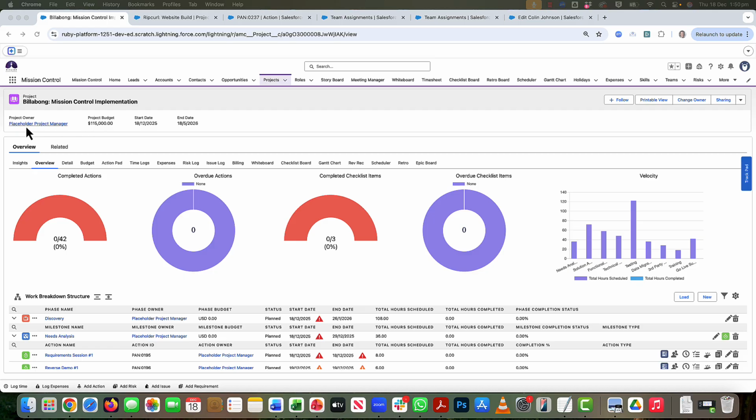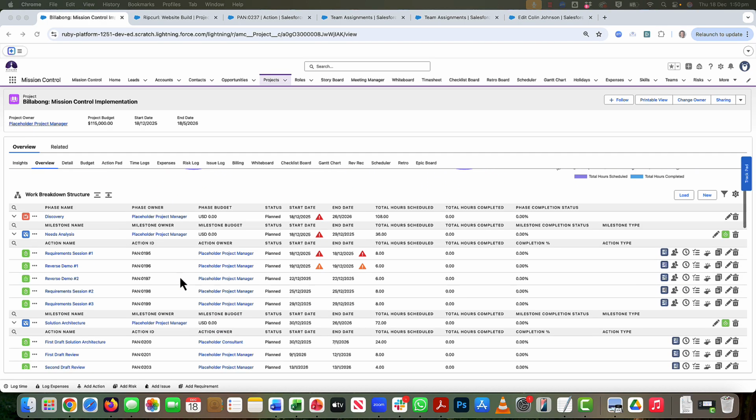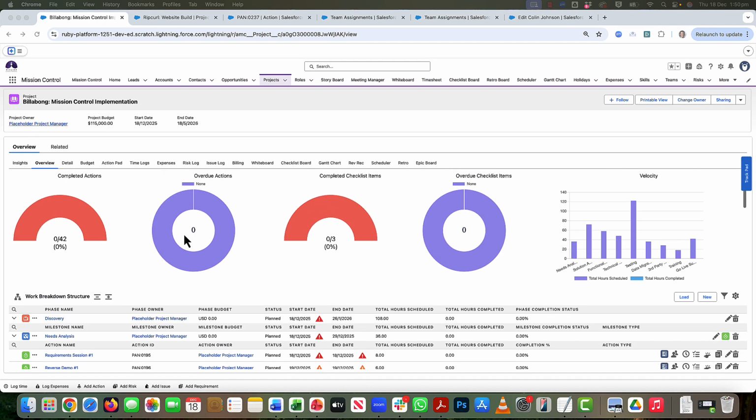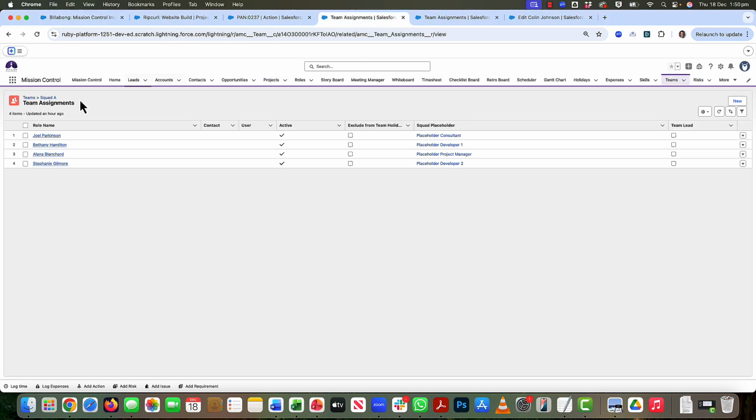So at the moment, you'll see that there's placeholders assigned to everything on this project. So what we're going to do is, rather than having to go through and reassign individually, we can just do a team assignment, and everyone will be assigned. So we'll just take a look at the teams first.